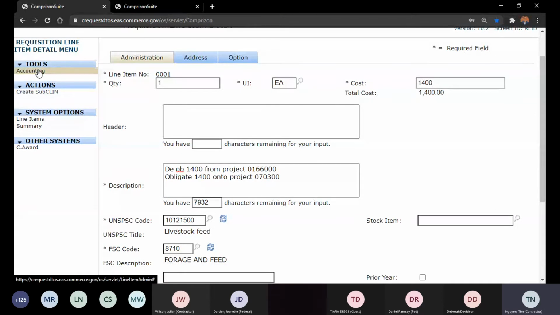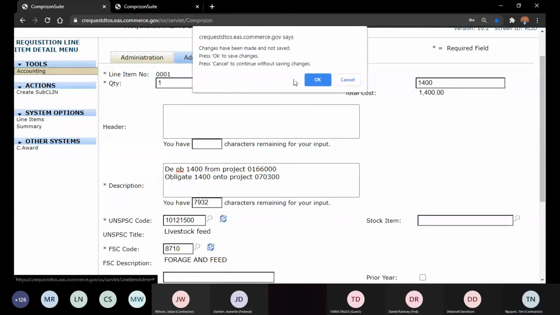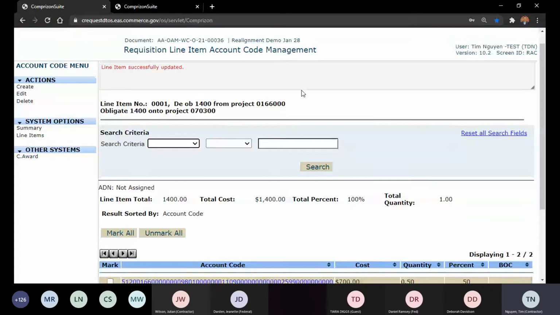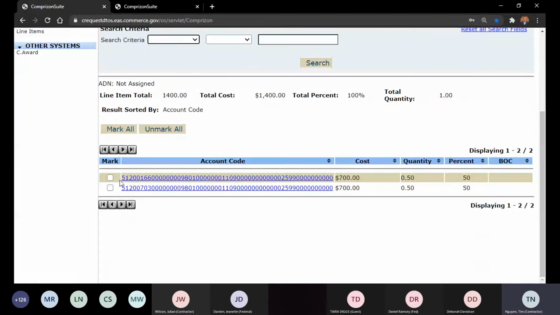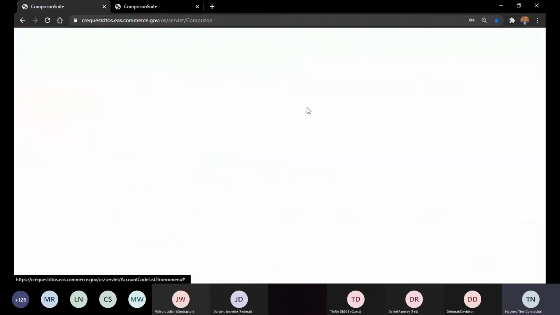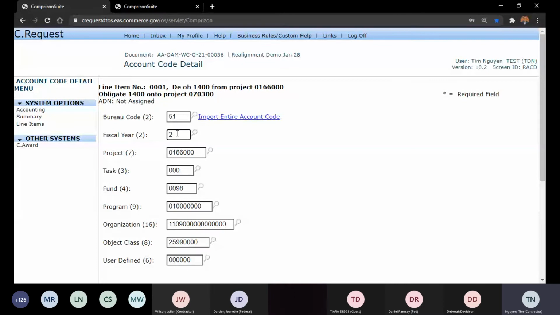So let's take a look at the accounting code. OK. Let's make both of these FY21.